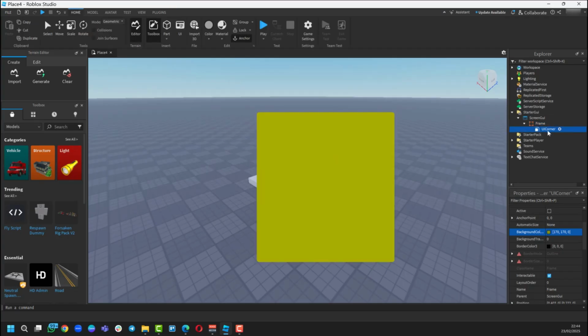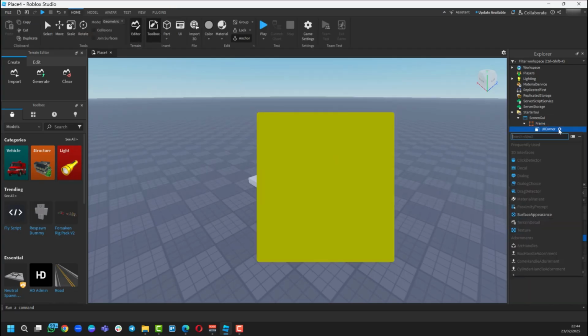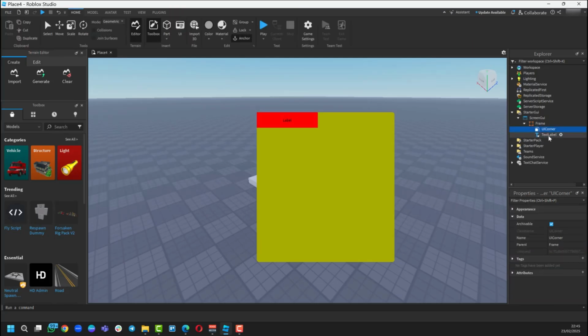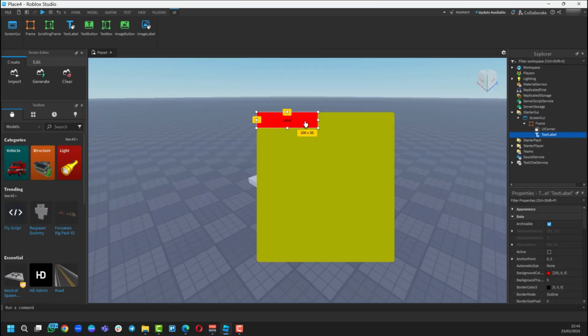And then we're going to come over to UI corner, click on the plus icon there, and type in text label. So we typed in text, and we're going to click on text label. After adding the text label, it's possible you're not seeing it, but if you're not seeing it, you can come over here, click on the text label, and drag it over to frame. And this will bring it in front. So you can click on UI corner and click on text label, and this will highlight it for you. So we have it right here.